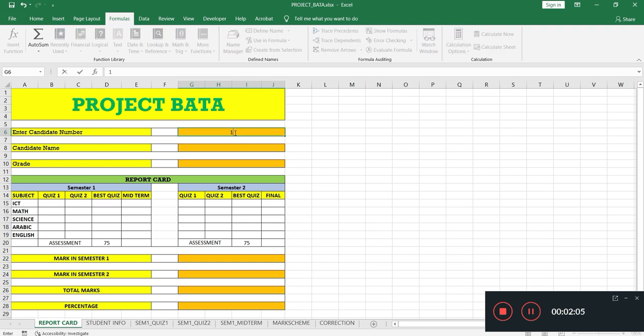So first of all, we have to write here manually candidate number one. When we write candidate number one here, on pressing enter, the candidate name and the grade and the marks should appear, and the percentage and all the things should be calculated, which right now is not being calculated. How to make it possible?